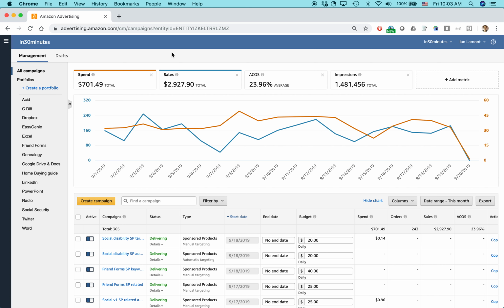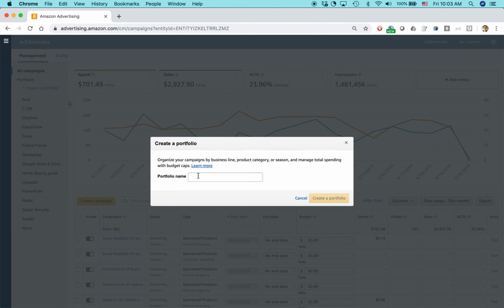So the first thing that you'll notice about the new dashboard setup is portfolios are really easily visible on the left side of the screen. And that's actually a pretty good thing if you have a lot of campaigns. I highly recommend that within your account you use the create a portfolio feature. Basically you could call this something like sponsored product ads 2020, and then put all of the relevant campaigns into that portfolio.